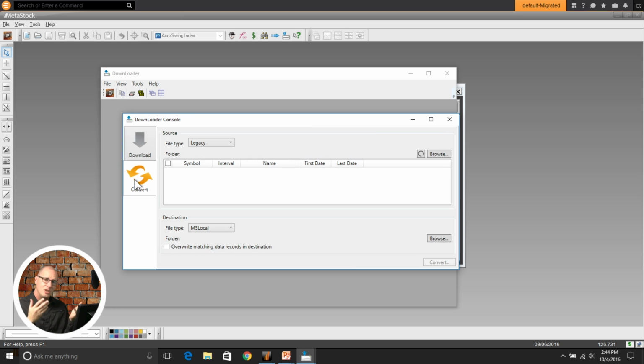If you have data in the old file format or in CSV, you can come in and convert that data into the new file format as well. Because as I mentioned, the new file format is faster, quicker, and easier to use. So that's a brief overview of the downloader. We're going to have lots of training available for you on these products. So be sure to go through those training videos as you go through MetaStock 15.